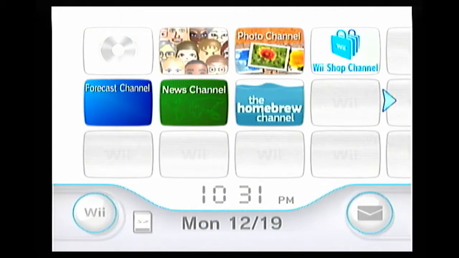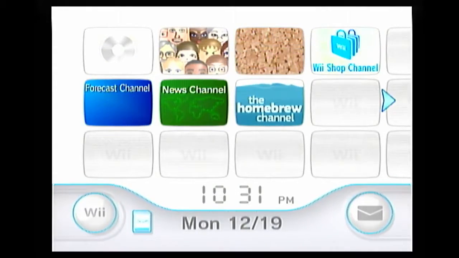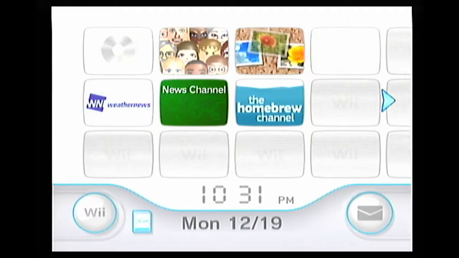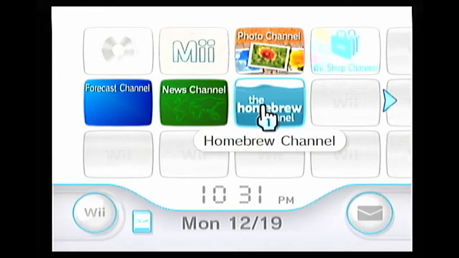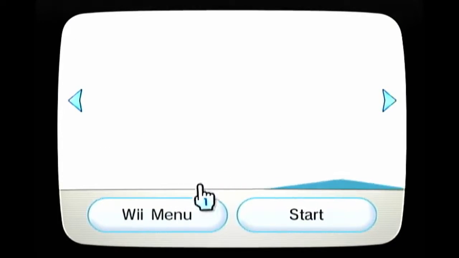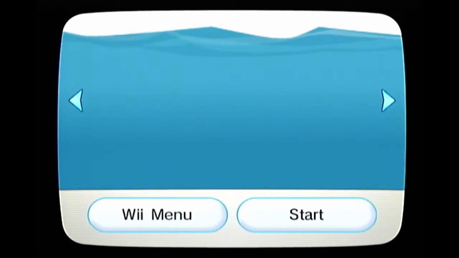Insert the SD card. Okay. Now, here we have the homebrew channel that we just installed before. So we're going to go to the homebrew channel and start it up.